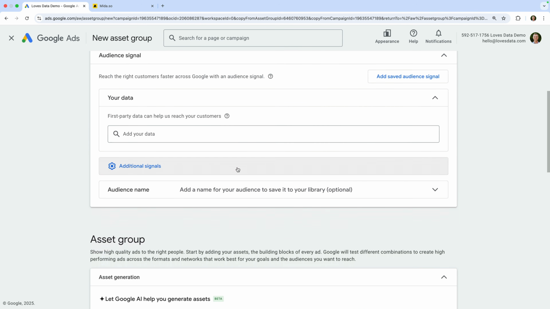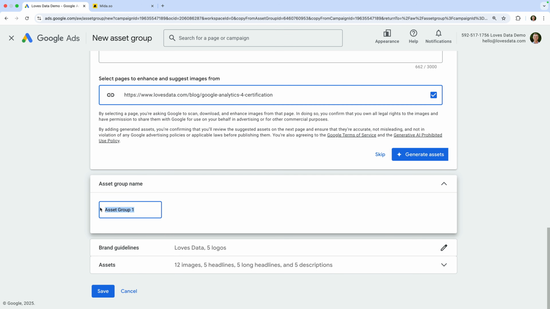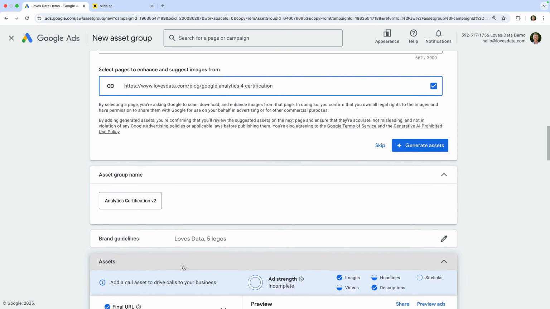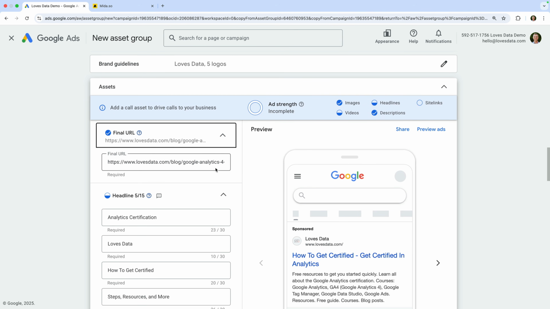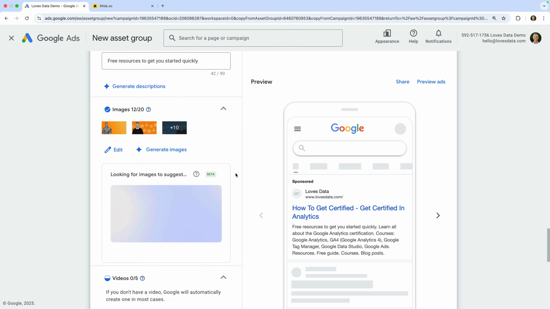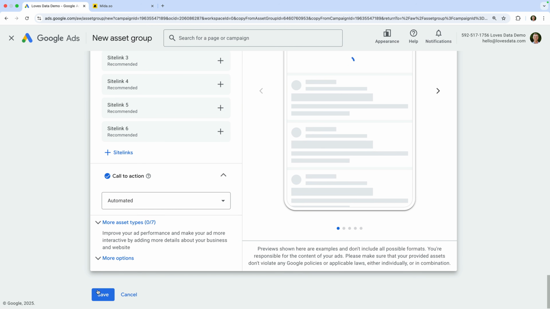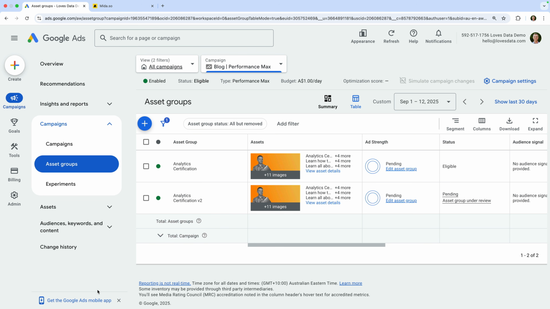Then scrolling down, we can name our duplicate asset group. And let's select Assets. Now we can select Final URL and change this to our other landing page. When you're happy, scroll to the very bottom and click Save. Our new asset group has been created.